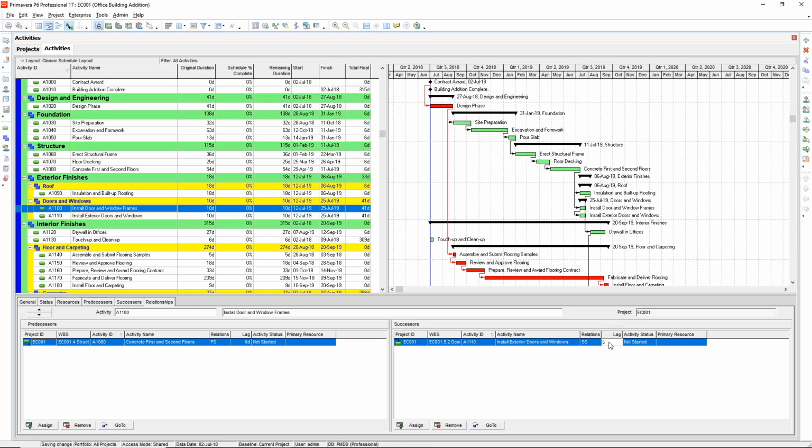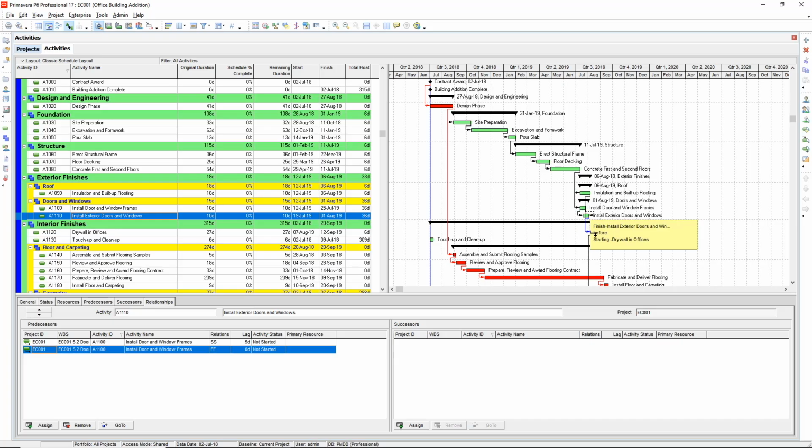One thing to notice is that it is regarded as poor practice to have an activity with no finish successor. This is a dangling activity. So let's drag a finish to finish link from A1100 to the end of A1110. That will successfully close the loop. Select A1110 and drag a finish to start link to A1120.